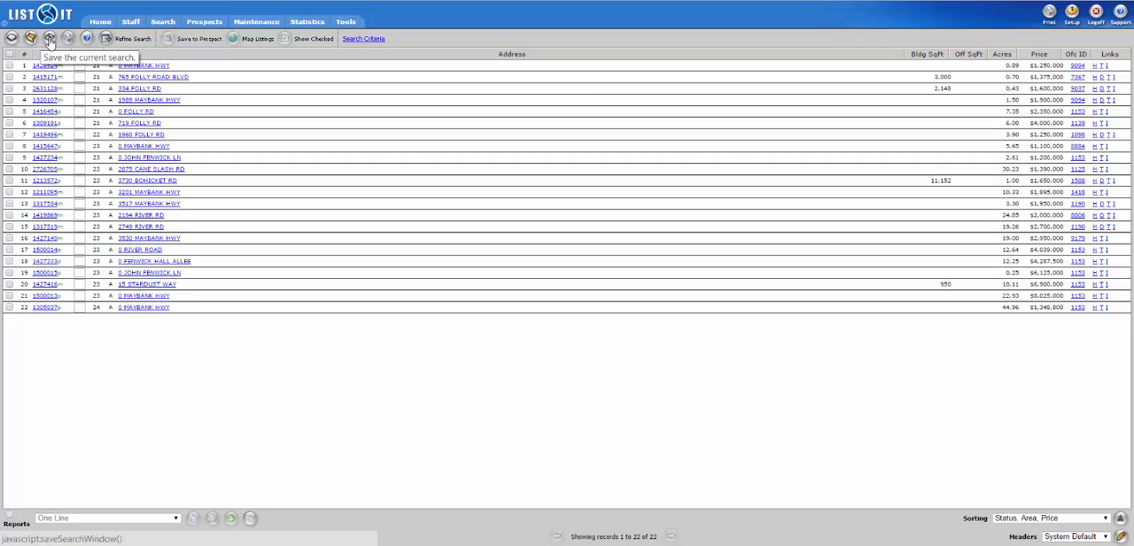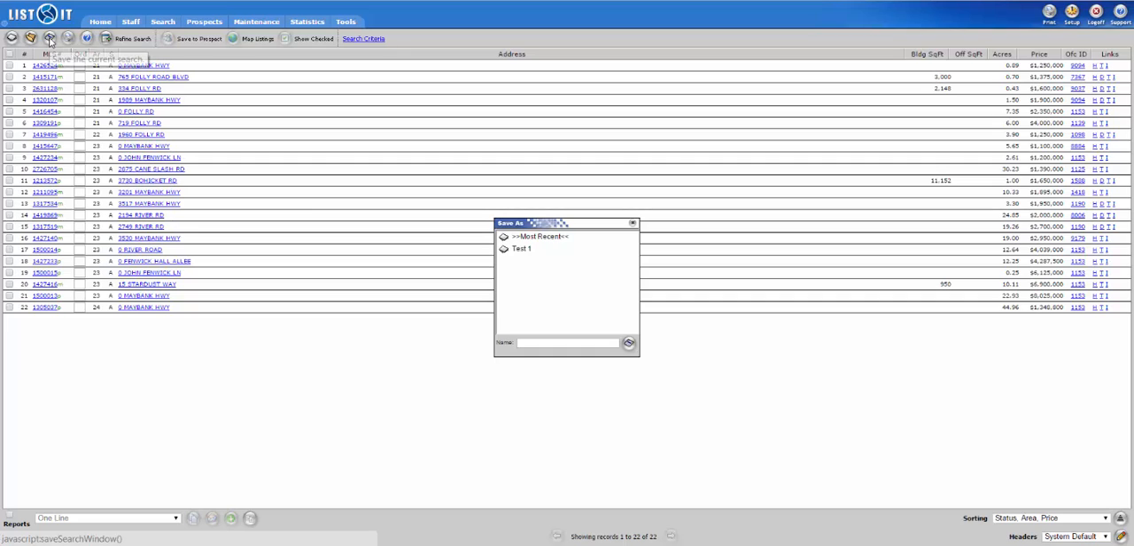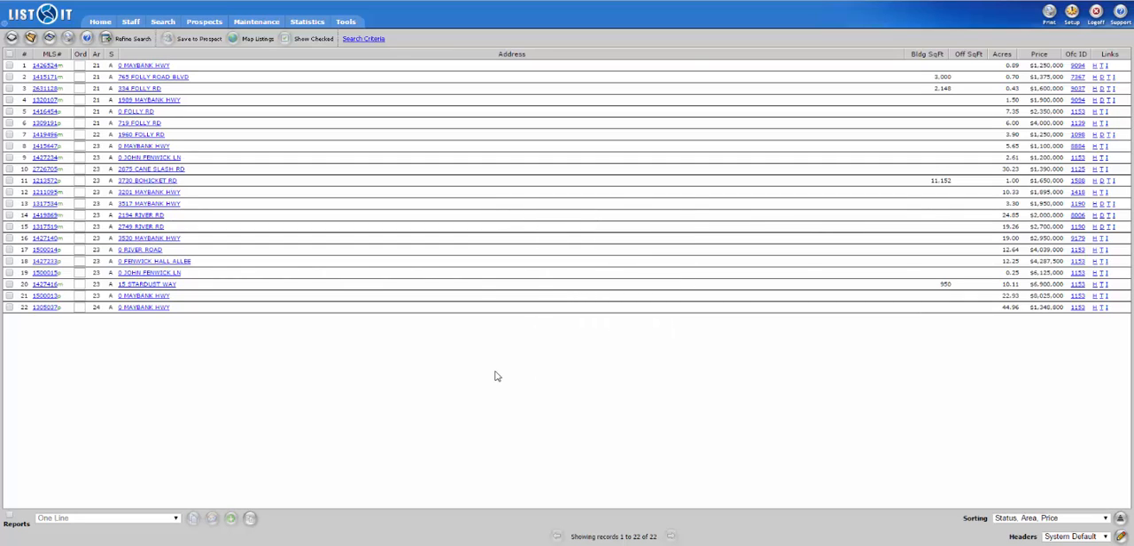The third one, if you click it, will allow you to save the current search, and you can name it, click the Save button, and it will have saved the criteria of the search for you. The fourth will allow you to print this page as you see it. The fifth button will allow you to view help documents on this page.